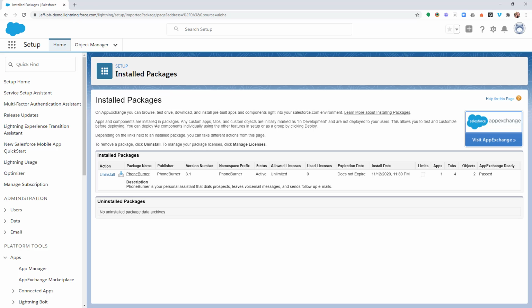Now, don't forget, there's still a lot of configuration and setup so that you can really make sure PhoneBurner is humming for you. So continue watching the training.